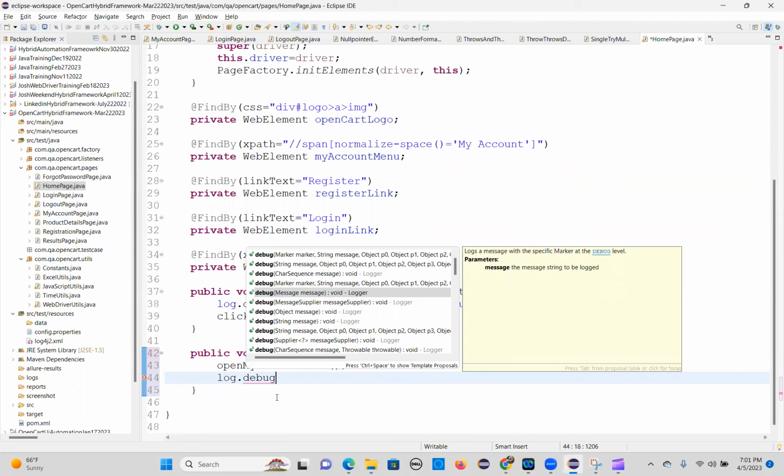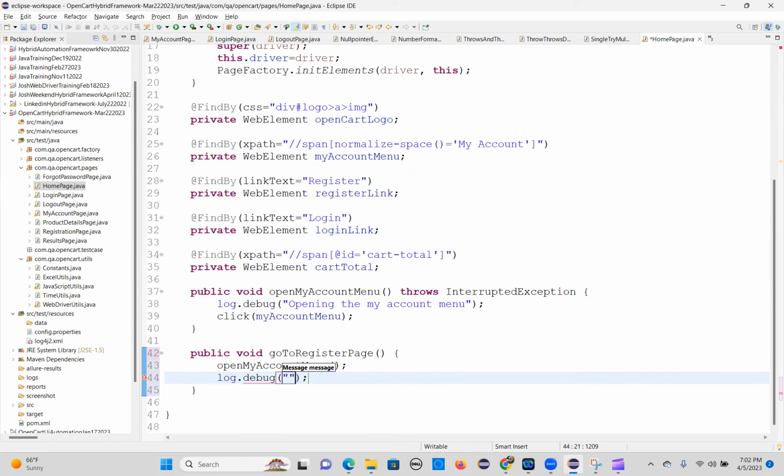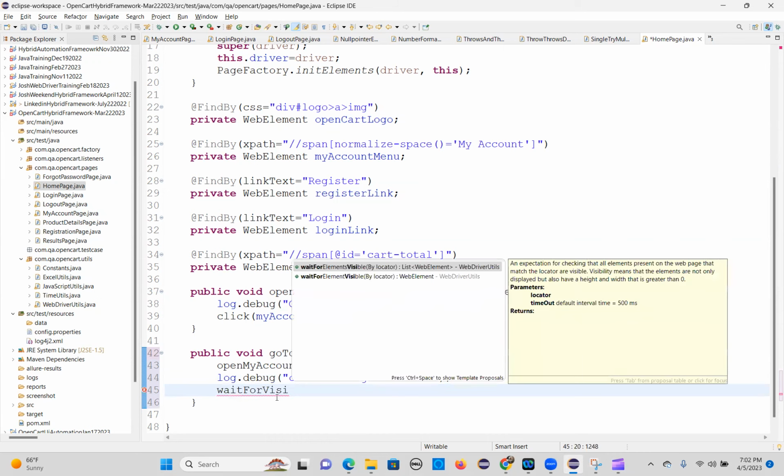Click inside, already, wait, is there? No. So you have to see. If it is not there, you can add. Click on register link. So if you don't have it, add wait for visibility, right? Wait for element visible. Seconds.